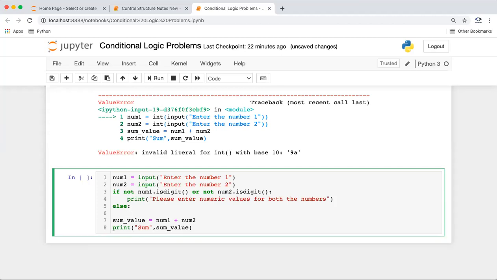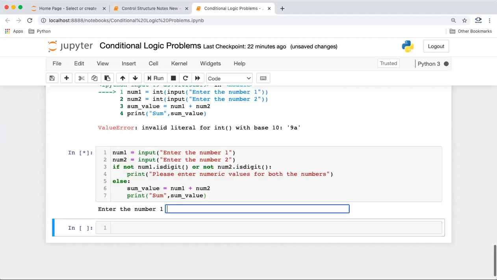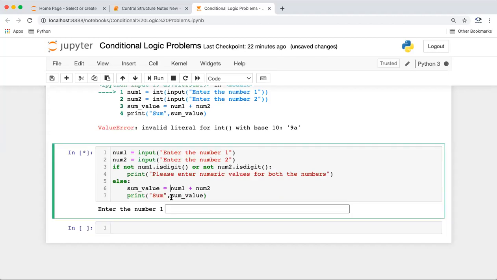If this is good, what we'll do? We'll calculate the sum, in the other case only, and we'll print the sum to the user. Okay, let's try this program. And before calculating the sum, what are we missing here? All these are still strings, right? So we have to convert here because we have not converted while taking the input. We should convert it here.